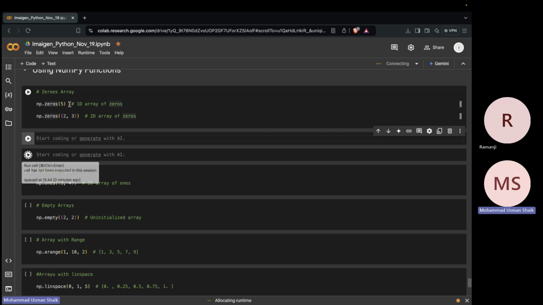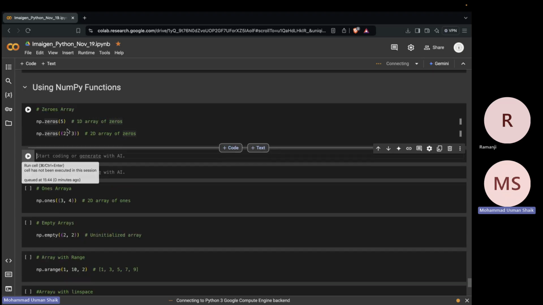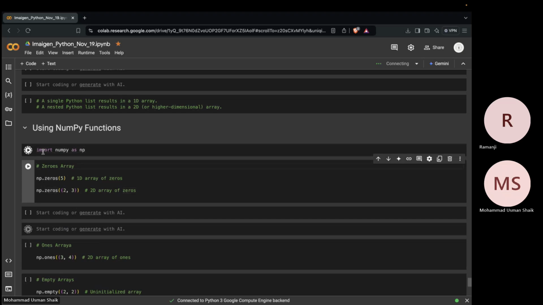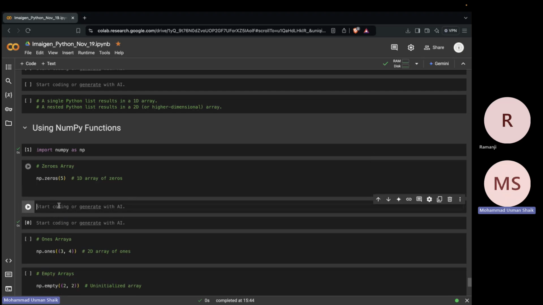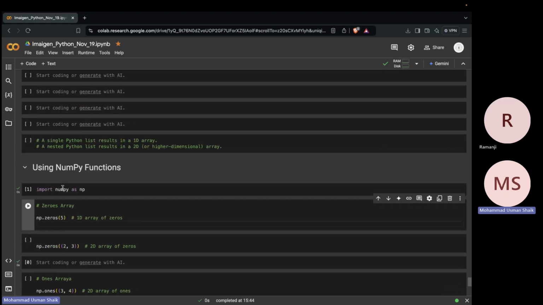there is something known as zeros. Let's say you want to access a 1D array and create zeros in that array, how are you going to do that? First of all, let us import Numpy here. Import Numpy as np. Now, let's say you want to create 5 zeros.